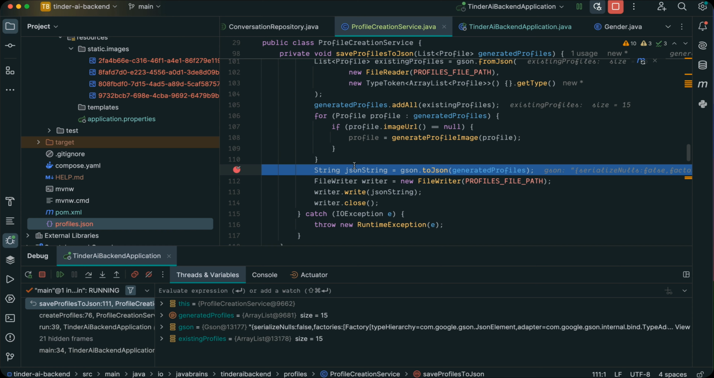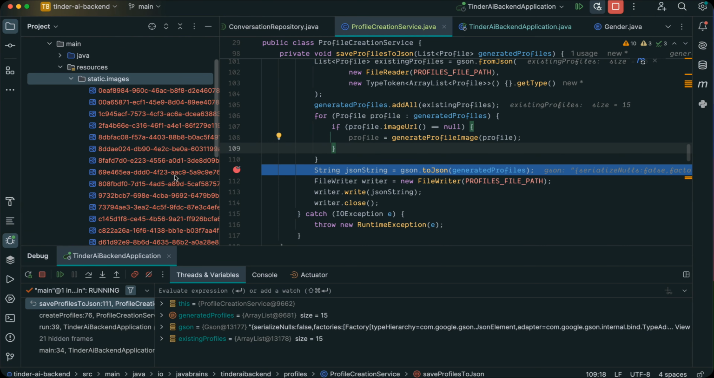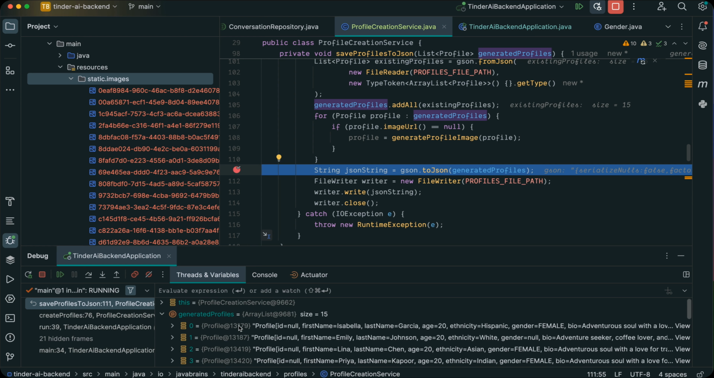Okay, so it has finished generating for all of them. So let's take a look at this list. First of all, let's verify that we have all of the images over here, right? So I'm going to say reload from disk, and it seems to have created a bunch of images here. And now let's look at the generated profiles. And this is an array list of 15 images.